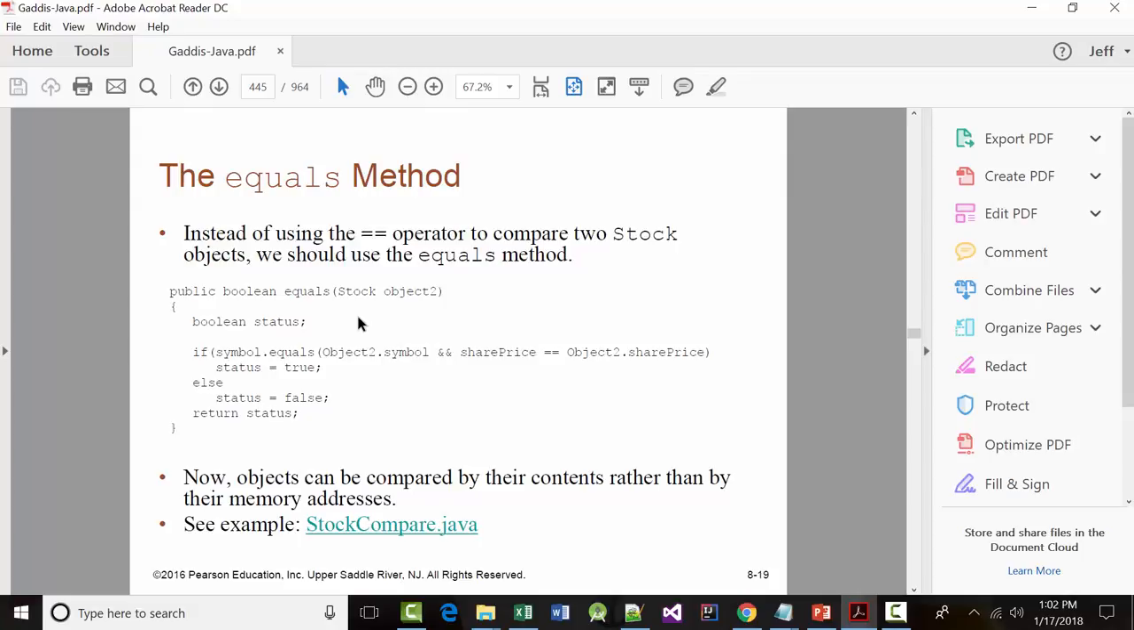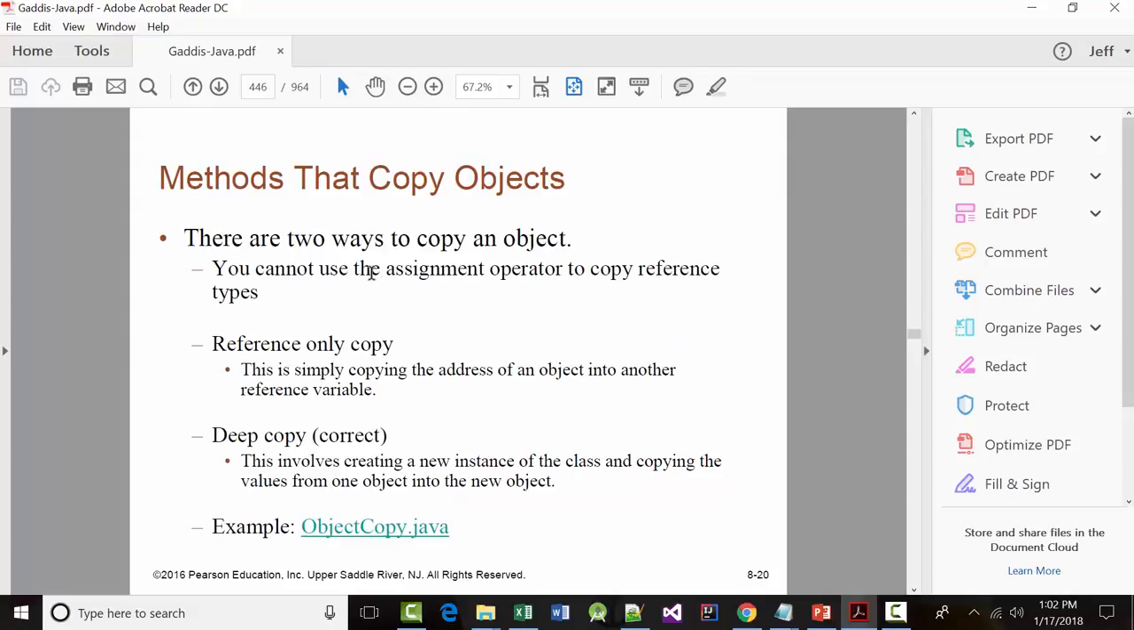Okay, so that's what they're talking about in here. You do this, but where it says symbol.equals, notice what they're doing here. They're saying, does this symbol equal this symbol, and does this price equal this price? You have to find a way to compare every single thing in both objects, is what they're getting to. And then if it returns true, they both have the same information. If it returns false, they don't.